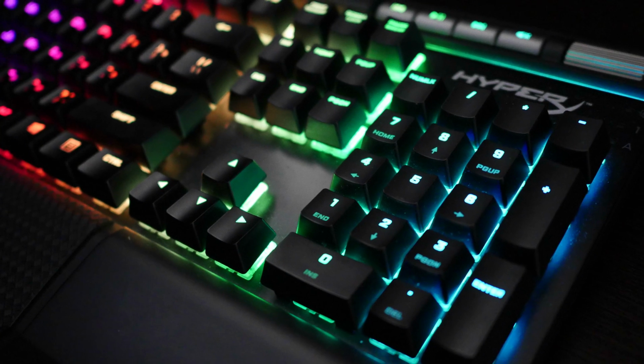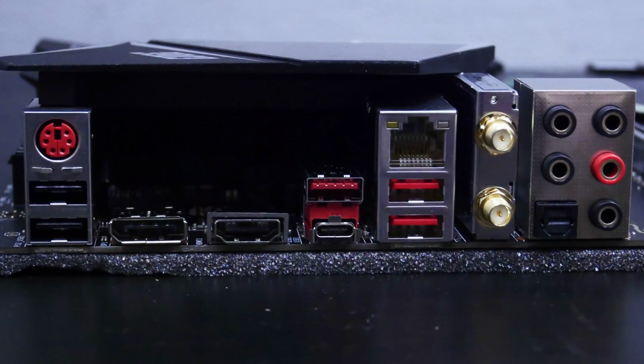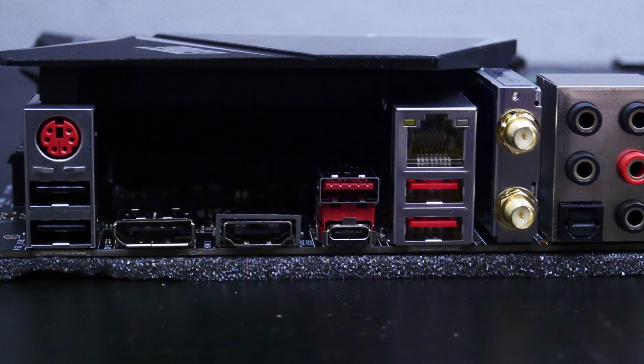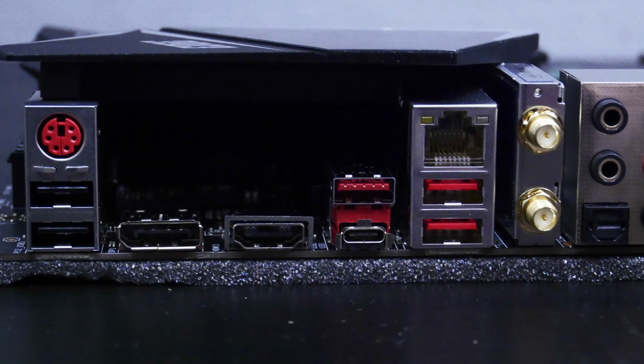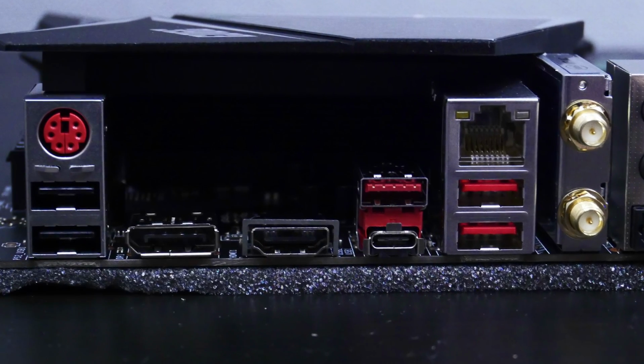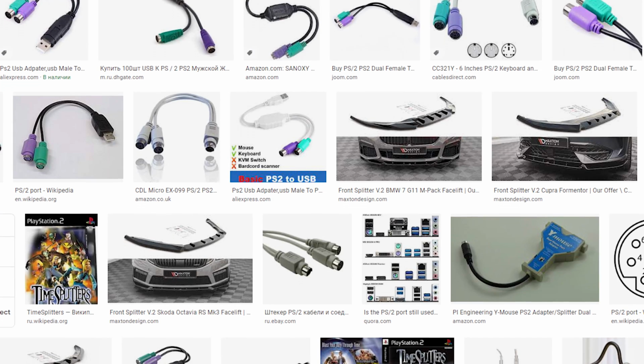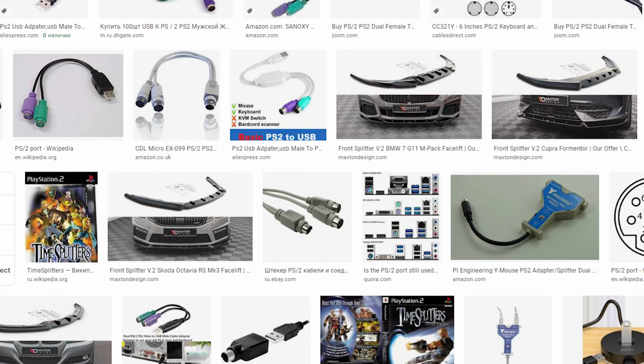Okay, but how do you connect a mouse and a keyboard if the USB ports don't work? Modern motherboards have at least one PS2 port. For example, my motherboard has only one PS2 port. But how can we connect a mouse and a keyboard at the same time? Simple. You can buy a PS2 splitter and connect it to your motherboard.